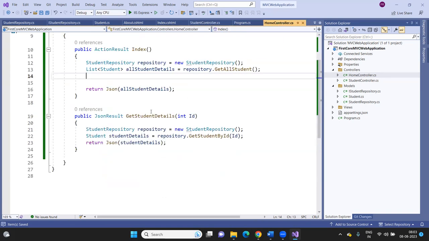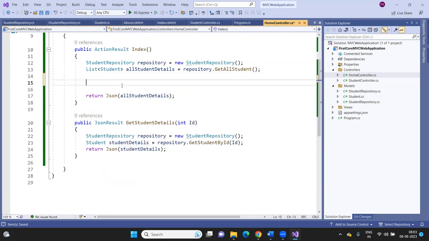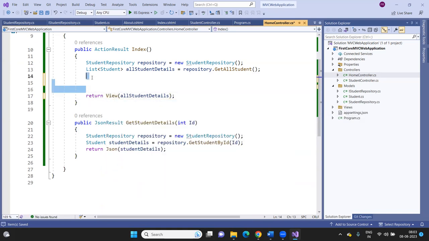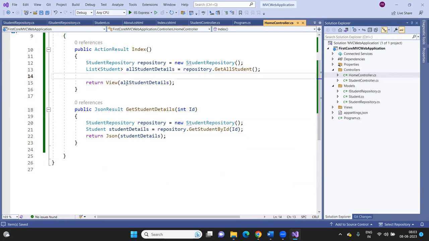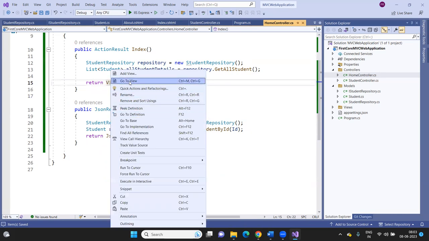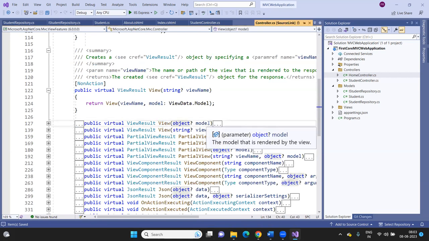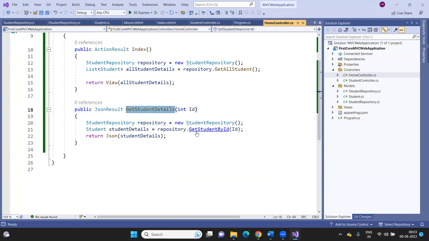And the next controller action is get student. So in this case, instead of returning JSON data, you can see return view. And in this case, I'm going to use the other overloaded version, right, which is taking all the student information. So you can see if you go to the definition, then you will see it is using the other overloaded version, which is taking the object model name. And the next one is get student details. I want to show the student details in the browser, right? For that purpose, I can also change this JSON result to action result.